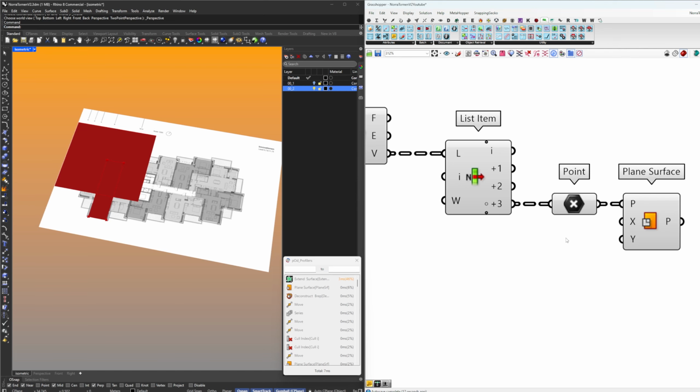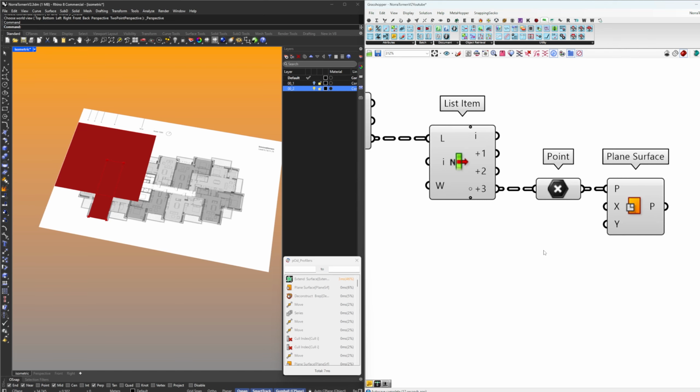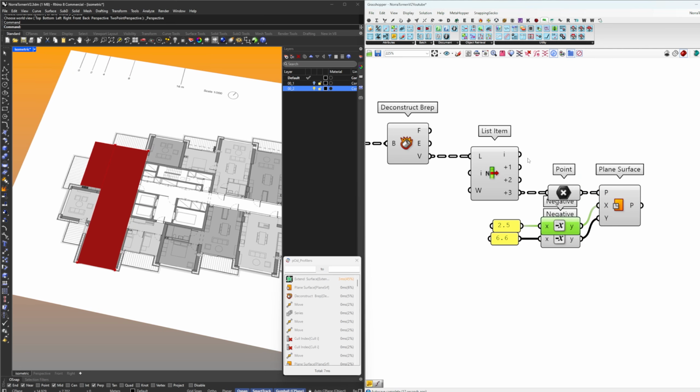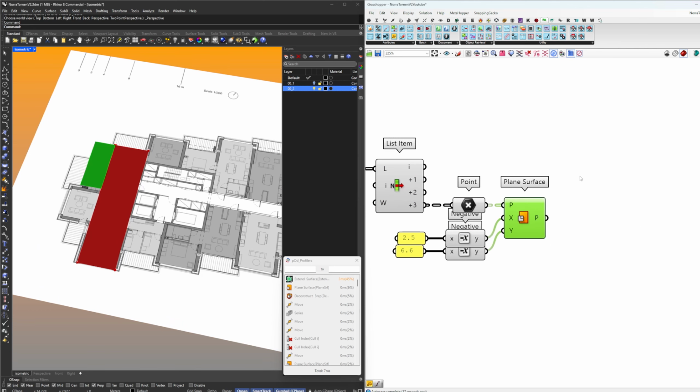And now we need to make... let's say we have 2.5, and we have 6.6. I already measured these things by myself. But they need to be negative, both of them, and this also needs to be negative. Because this is actually what we're trying to do here. So we're trying to create this.